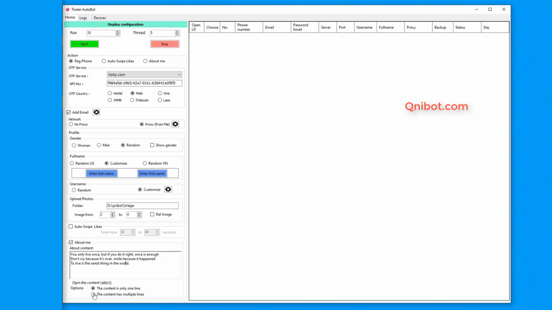If you want to update the About Me section with many lines of content, you choose "the content has multiple lines" at the Option section. You use a vertical bar to separate the content. If you import About Me content in that format, you do not need to select any choice at the Option section. If you do not want to update the About Me section, you do not click on this one. Finally, you click Start.